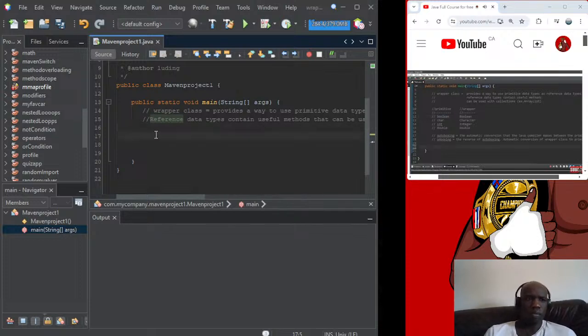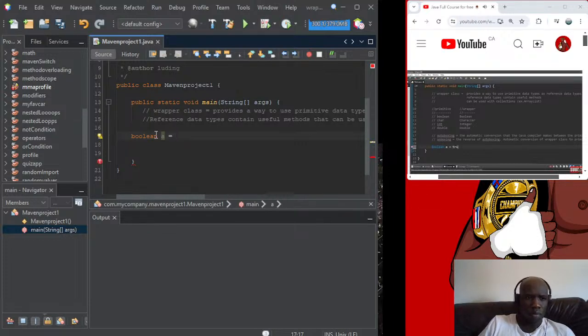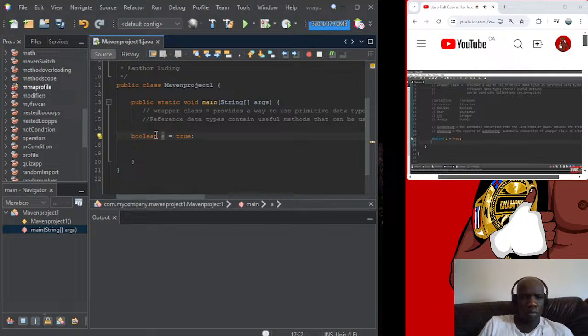So we're going to list the data type, and it's going to be the wrapper class. Boolean with a capital B, let's call this variable a equals, and then we can just use autoboxing to directly assign a primitive value to this reference data type. I'm going to say that Boolean a equals true, and that is it. And let's assign a few others.